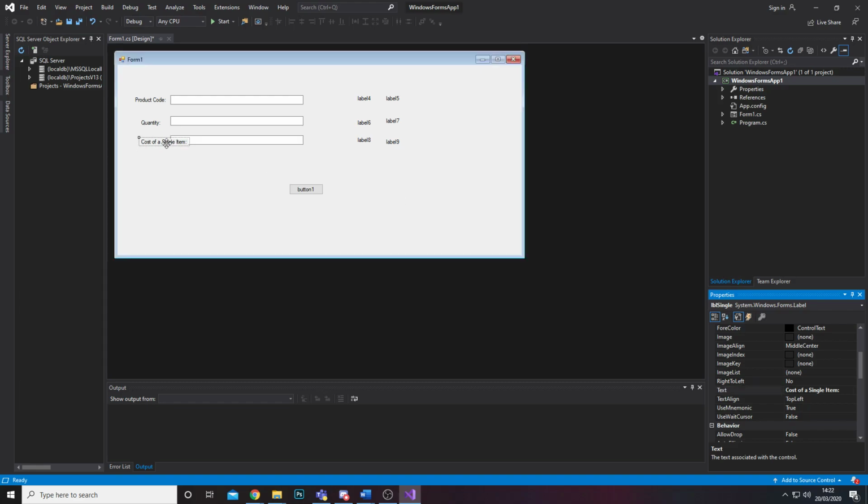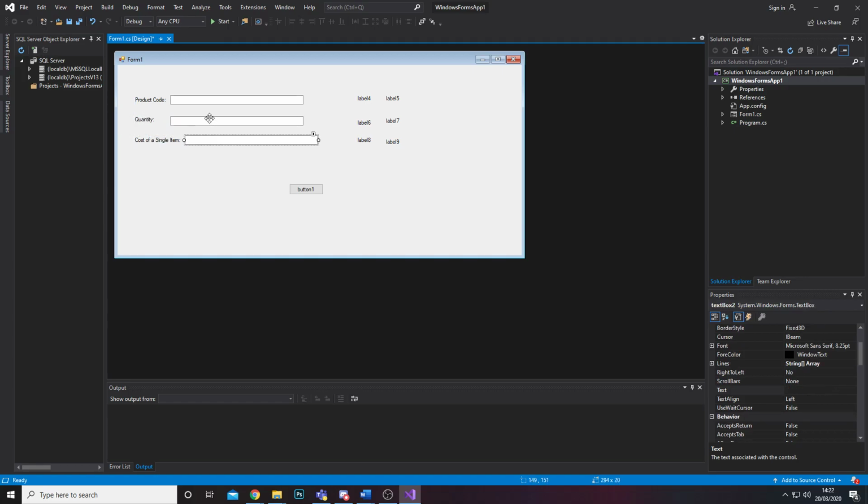So that's all those done. It looks not very user friendly, but if I move all of these there, and move these out a bit, it looks better. You'll have more time to do this. Right, let's do the text boxes.